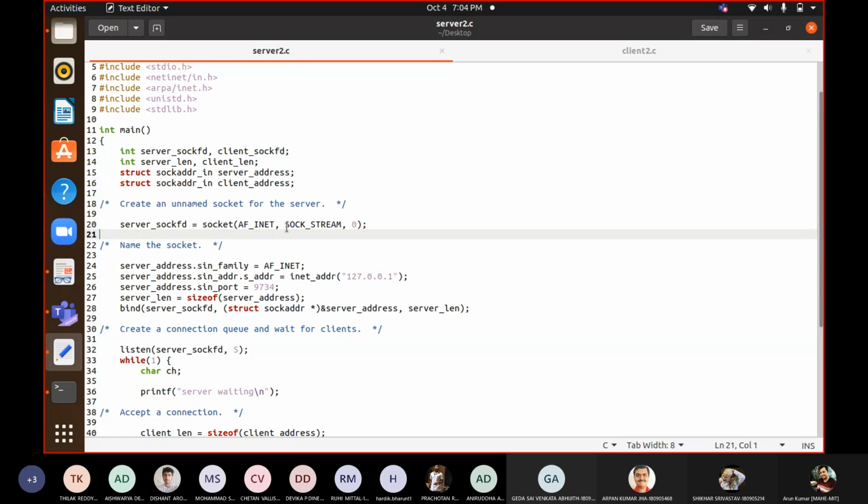We are interested in TCP, so you have to mention the socket type. What is the type of socket? It is SOCK_STREAM. You have to mention SOCK_STREAM. And third is by default, so we are not giving any protocol. We will let the operating system decide the protocol on our behalf.